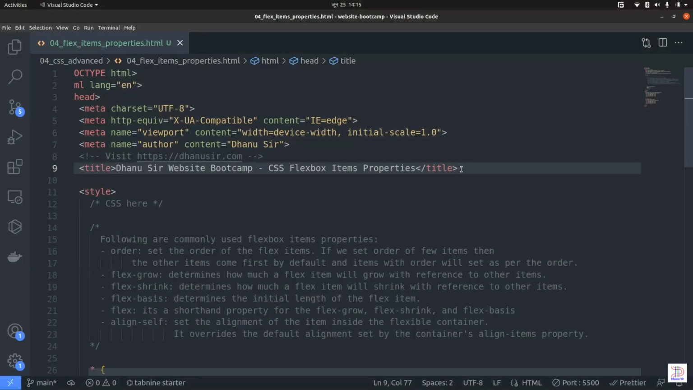Welcome again, guys. In this chapter, we are going to understand the Flexbox item properties. Following are commonly used Flexbox item properties. Order. It sets the order of the Flexbox item. If we set the order of a few items, then the other items come first by default and the items with order will be set as per the order. We will see this in action in our demo.